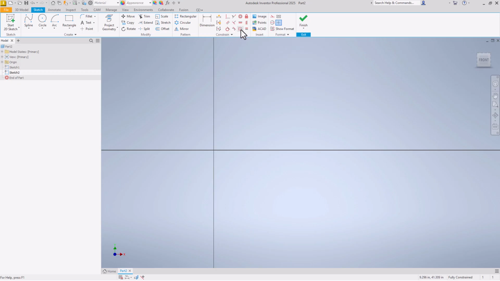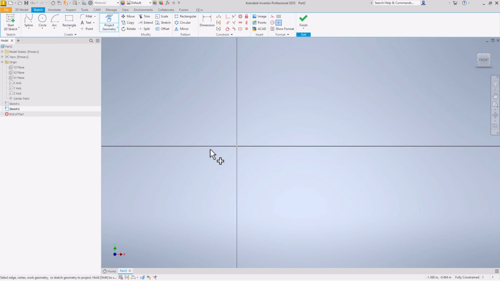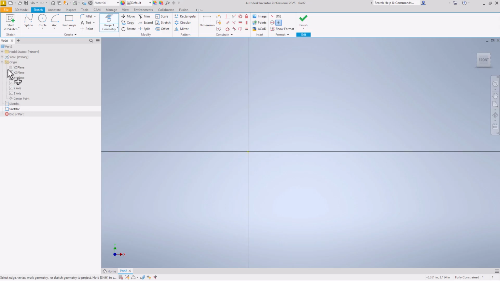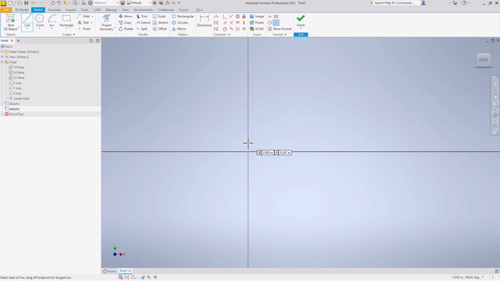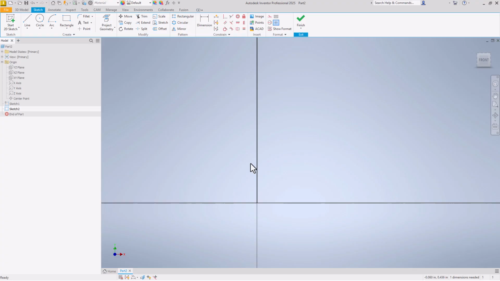We can kind of put them together. I'm going to add my center point back. Notice my center point went away. I deleted that. Project geometry. Go over here to the origin folder. Get center point, and my center point is back. I'm going to use it to draw a vertical line. Come down here, back to the origin again. Create one line off to the left. Create another line off to the right.